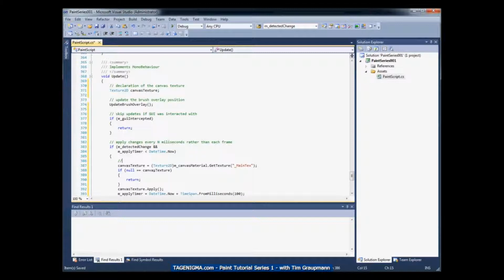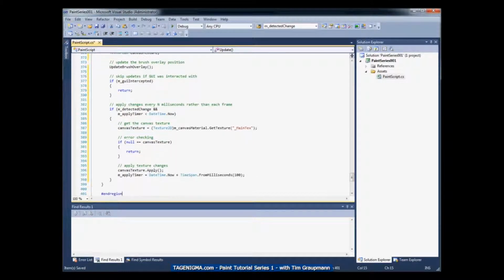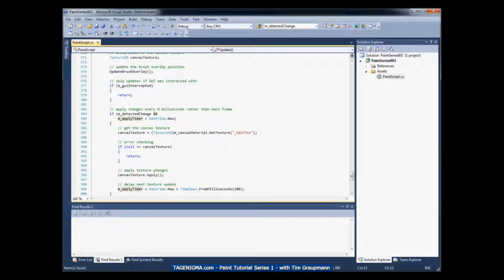And we don't want to constantly apply texture updates. So we need a delay, and that delay works by a simple timer, as well as a flag we set if we've detected a change. When we want to apply the update, we get the canvas texture, do an error check, and then apply the update. Our timer will update every 100 milliseconds. Somewhere between 30 to 100 is good here.